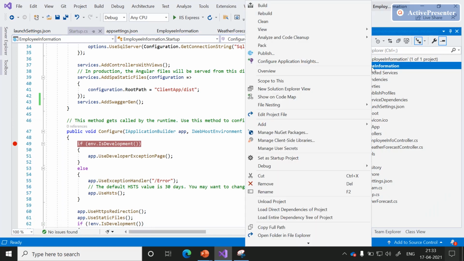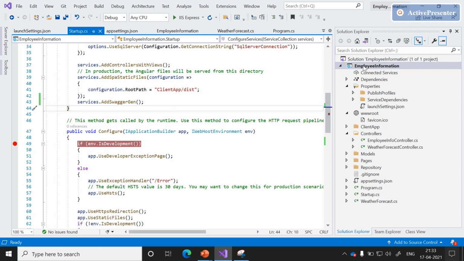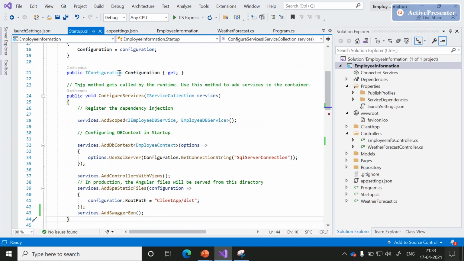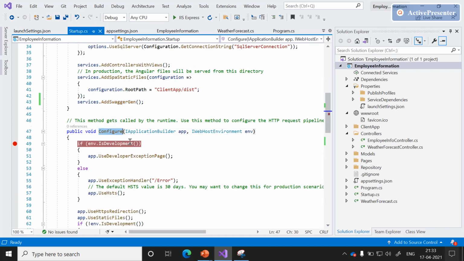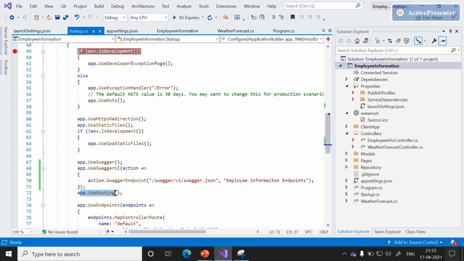We followed two simple steps so far. The first step is that we were able to install all the required packages to the employee information project. The second step is that in the ConfigureServices, we added Swagger generation. In the Configure section, before UseRouting, we added the UseSwagger extension method, and in the same way we set up the Swagger endpoint. Along with this, we have given the Swagger UI endpoint name as well.